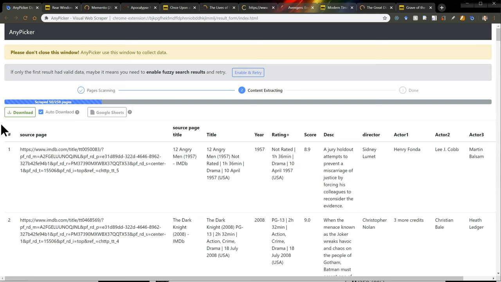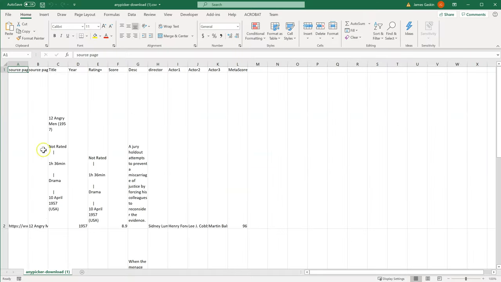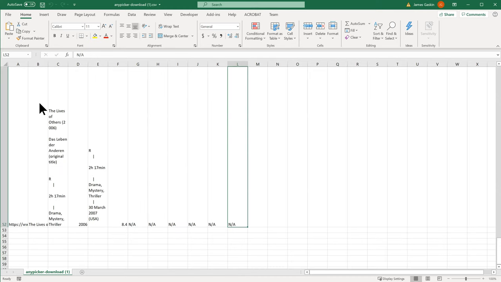So I've let this run for about 3 minutes. I'm just going to stop here at 50, hit download. Here's the data right here. And you can see it's not formatted real pretty, but it is in a table with the source of the page. That'd be the link that we clicked on. And then we start with the title, the year, the rating, plus all that other information, which we could split out if we like. The score, the description, the director, the 3 actors, and the Metascore. And it's done this for 52 movies.